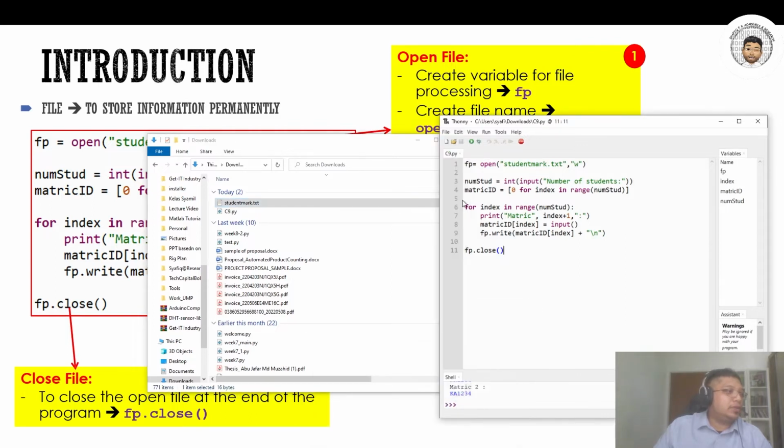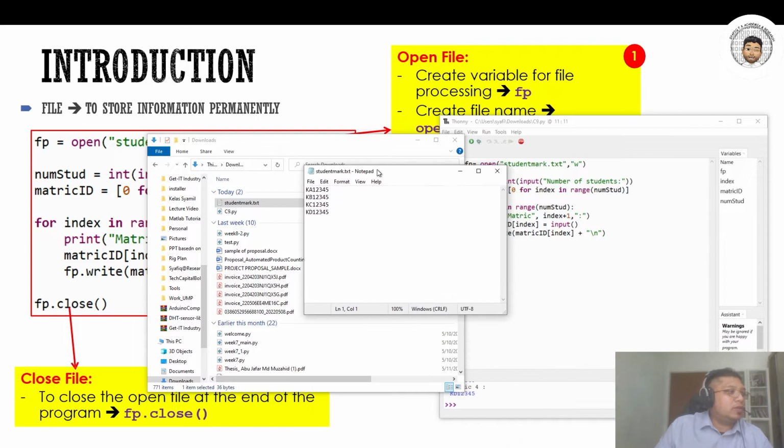In case you want to try again, number of students, I put 4. Metric ID 1 KA12345, KB12345, KC12345, and then KD12345. I wanted to put 5, but why is it 4? I put 4. And look, all that information is stored in this text file.